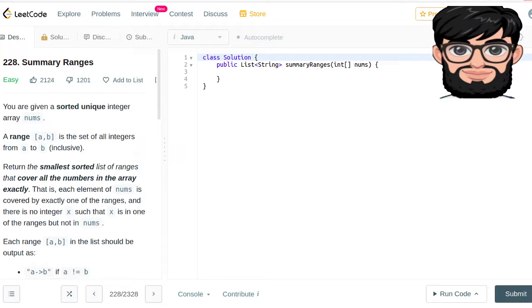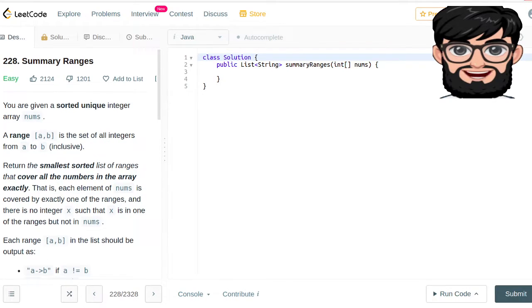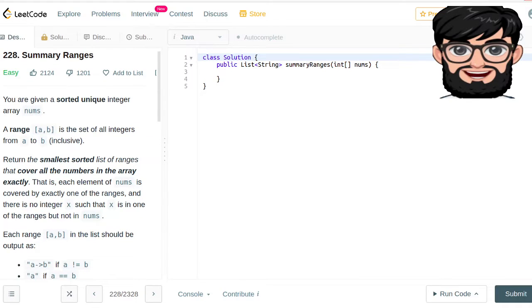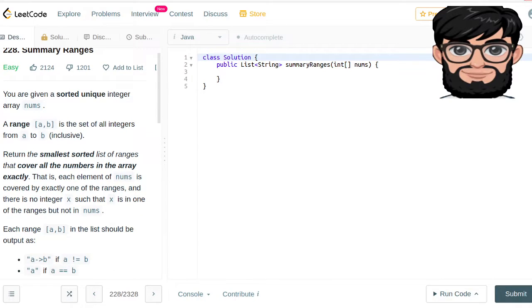Today we're going to be working on Leetcode question number 228, summary ranges. You are given a sorted unique integer array nums. A range a to b is the set of all integers from a to b inclusive. Return the smallest sorted list of ranges that cover all the numbers in the array exactly.